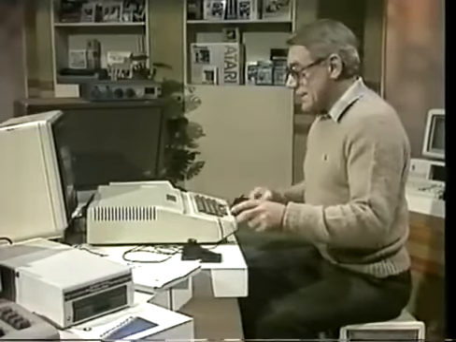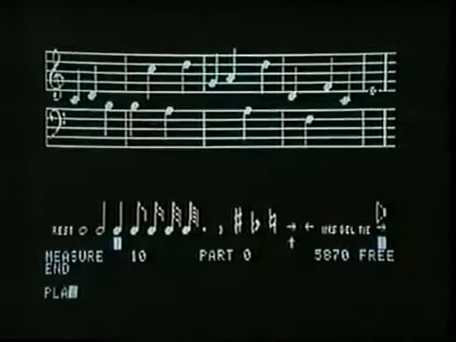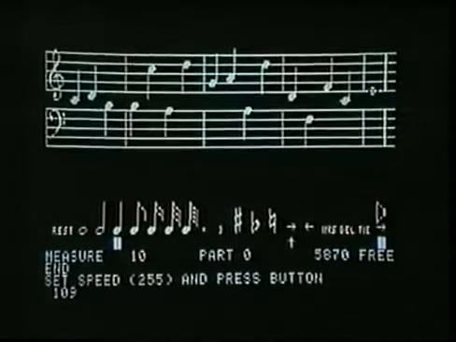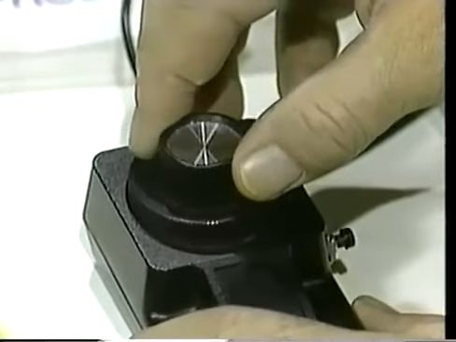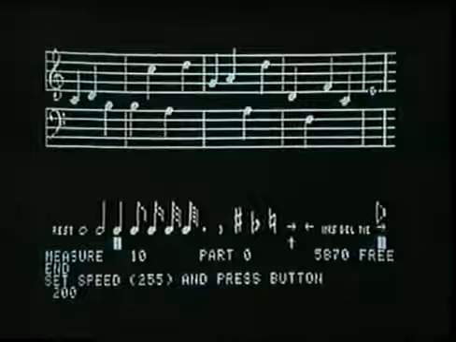You know, this looks just like real music. It is real music. Do you want to hear what the whole thing sounds like? I can hardly wait. Type play and press return. You can set the speed you want your music to be played at by turning the left-hand paddle. Try setting it at 200. Okay. Up to 200. Now press the button on the paddle.